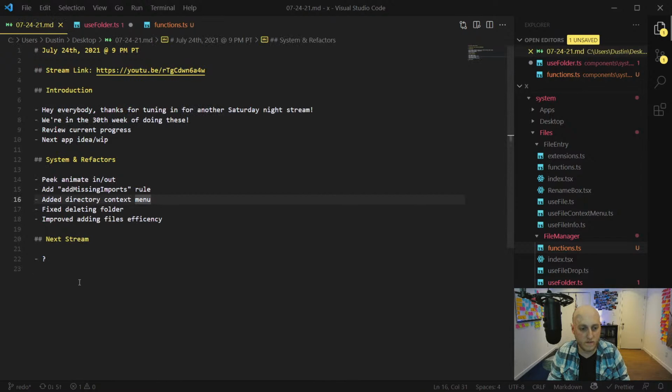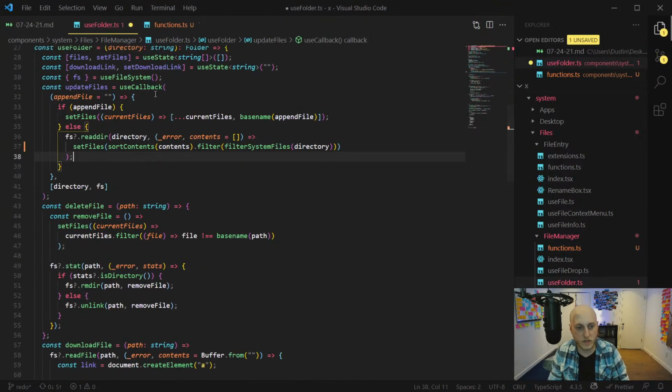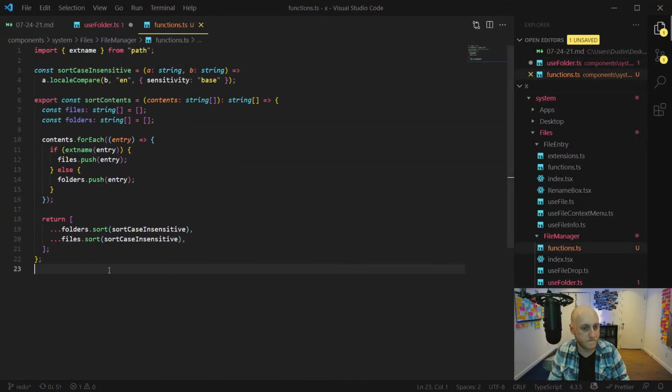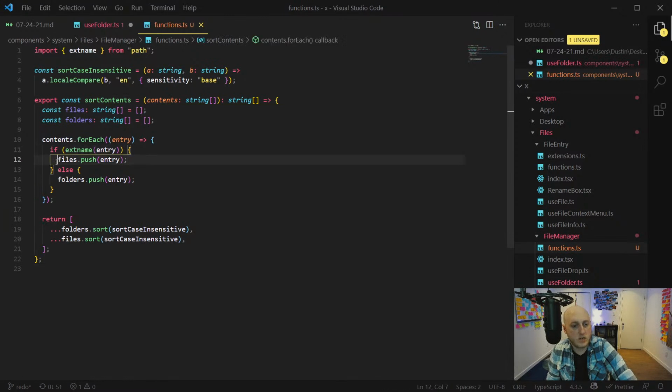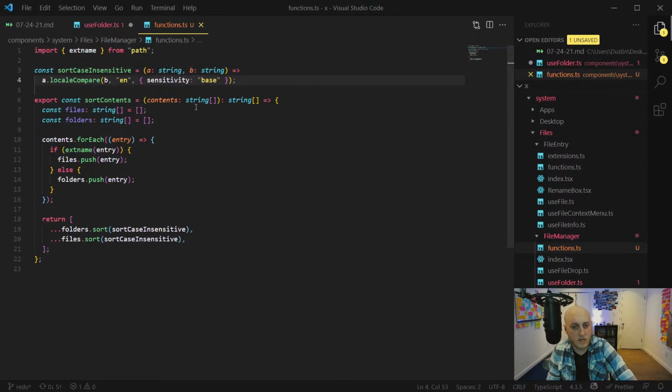Maybe I'll make a note here for my next stream. Handle files without extensions. Definitely something to note, but I don't perfectly have it handled right now. So it goes through the contents. If it sees an extension, it considers it a file. Otherwise, it's a folder. And then at the bottom here, it just does the sort function of folders, sorting in case insensitive, and then files. And it uses the same function in both cases, which is this local compare with sensitivity of base so that it's not case sensitive.